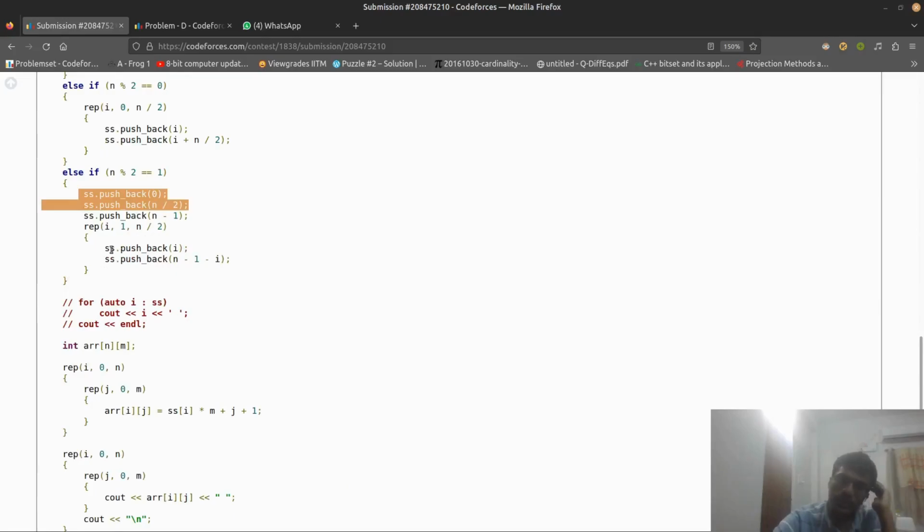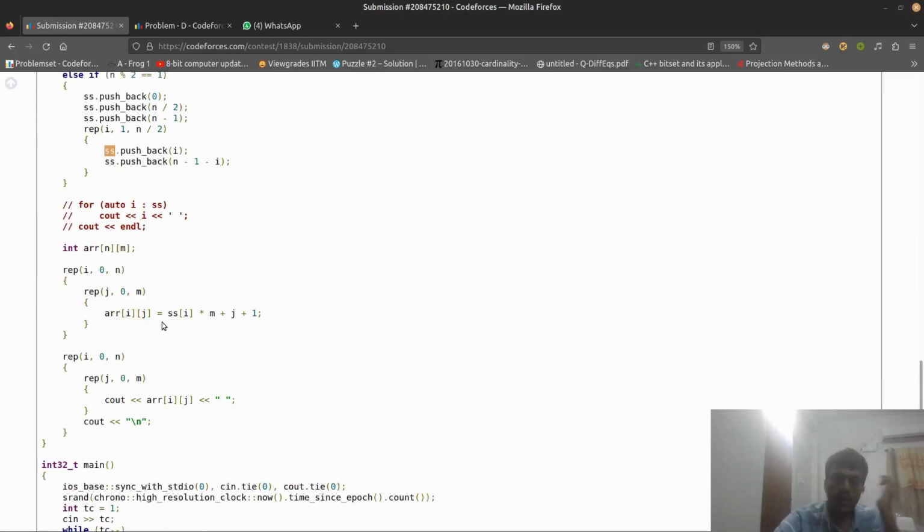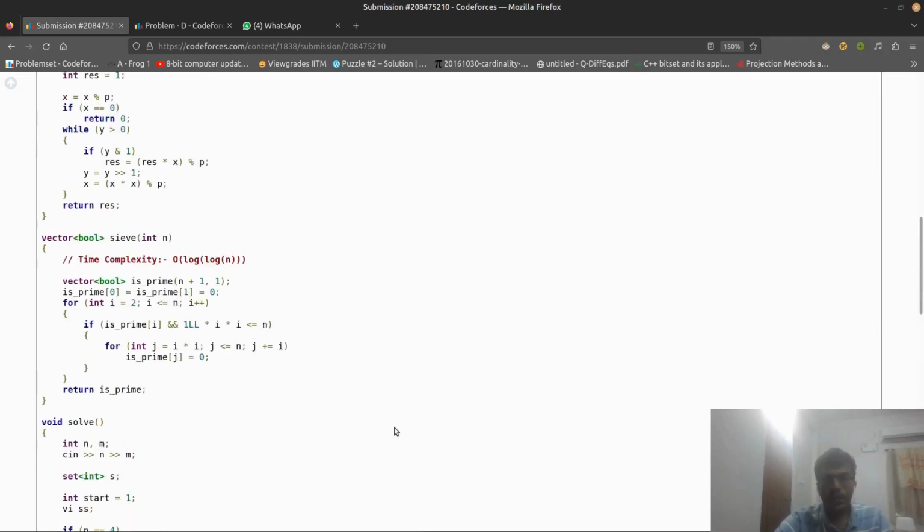Right, so now that I have defined my array SS, all of my array elements are actually very easy. They will just be SS[i] times m plus j plus 1. We are doing j plus 1 because j runs from 0 to m, so we are just doing j plus 1. So I hope that's clear. And then I am just printing everything. So I hope this problem is clear.